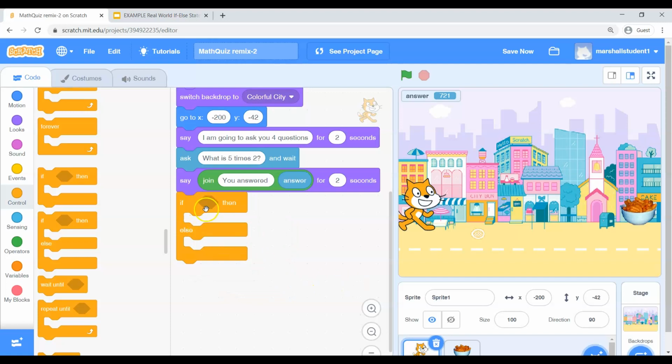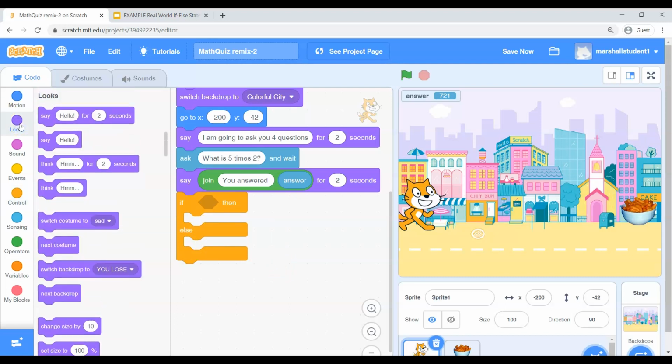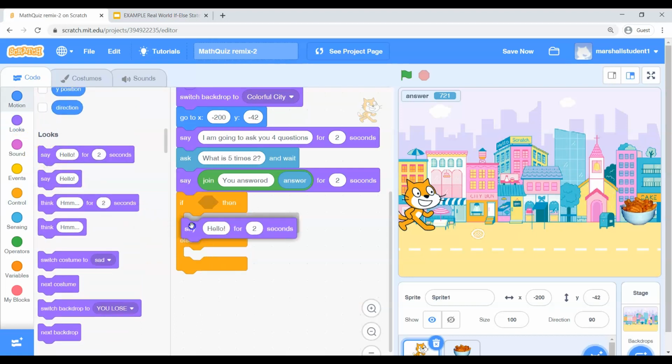I need to ask a question and then decide one way or the other. So let's actually fill in the hamburger part, and then we will come back and fill in the question part. So we're going to work backwards. But let's grab some say blocks. I'm going to put a say block here as my first piece of hamburger and tell them whatever you would say to somebody who got the math question right. Good job, or way to go, or that was awesome, whatever you feel like.